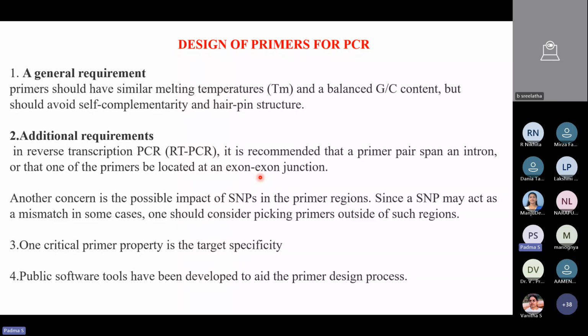Another point is, once we have designed a primer and you are testing it on a DNA sample, that DNA sample may have some SNP in the site where you have designed the primer. So these regions, which are the most common regions where an SNP can occur, it is better to pick primers outside of such regions. This comes only after looking through several sequences and understanding the possible sites where an SNP can come, so that you can avoid picking primers in that region.